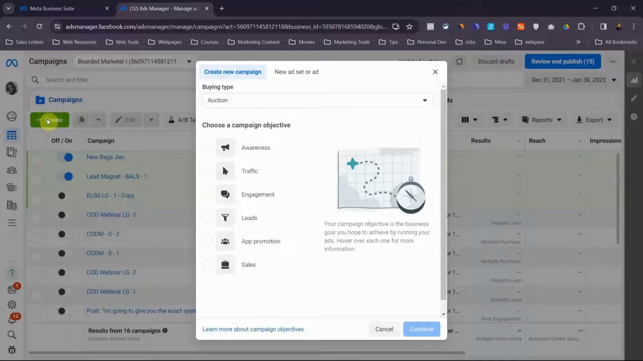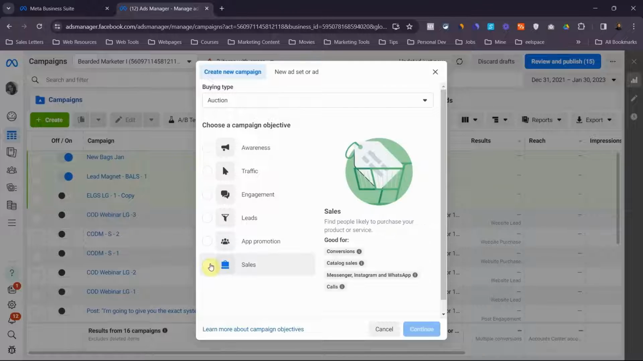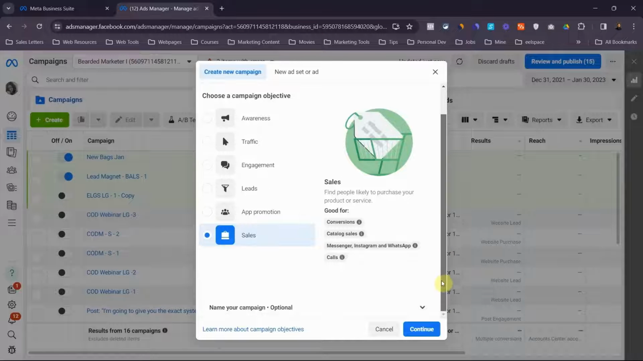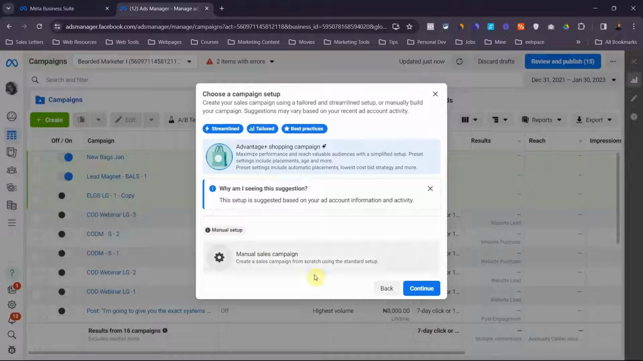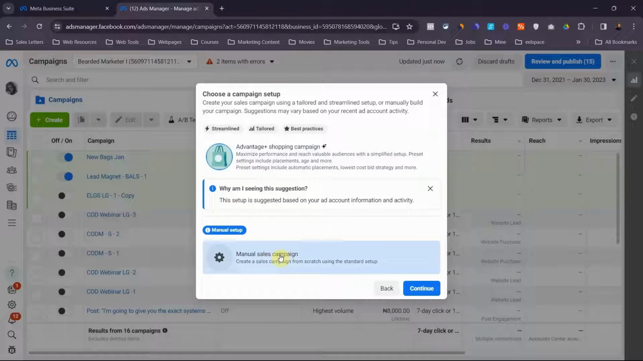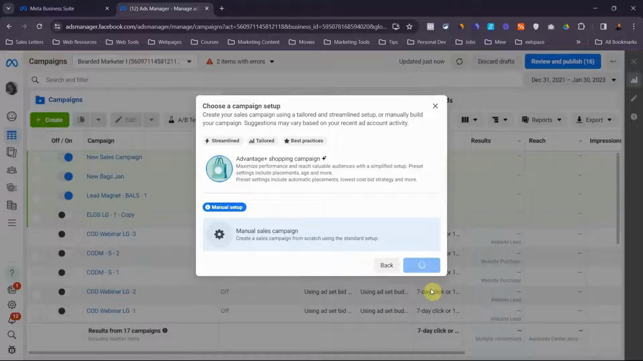First thing you want to do is to choose a campaign objective. There are different kinds of campaign objectives. Well, we're looking to drive sales. We're going to drive sales conversations to our WhatsApp business. So we are going to select sales. You want to select sales. Scroll down. Click on Continue. Also click on Manual Sales Campaign. Click on Continue.